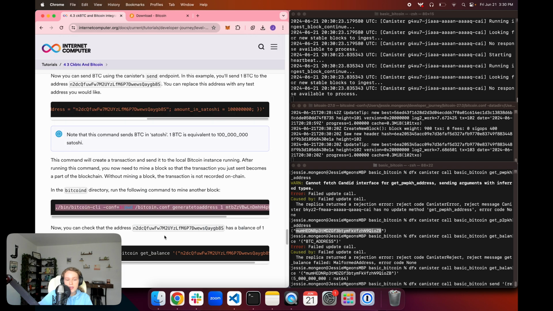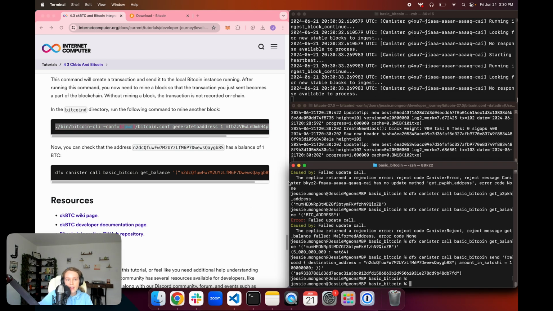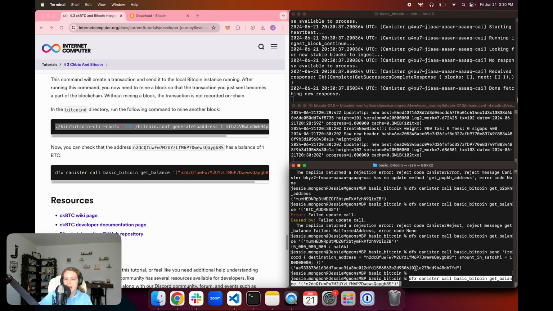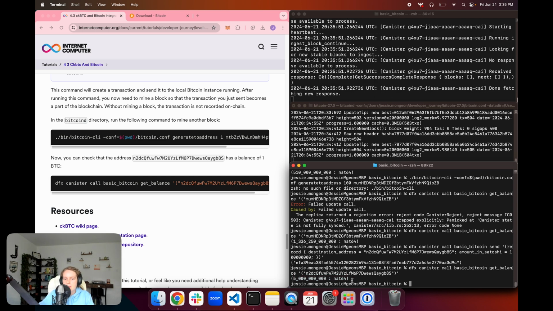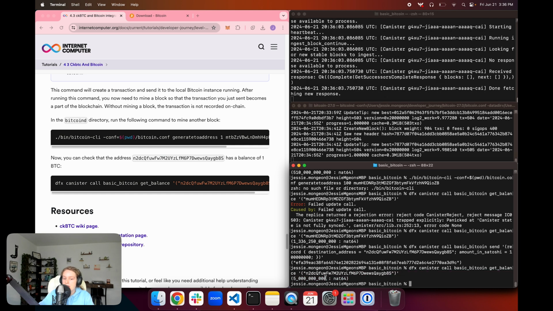And then now we can use the DFX canister call command to check that the transaction was recorded. And so the address that we sent it to should now have a balance of 1 Bitcoin. So I'm just going to go ahead and copy and paste that command into the terminal. And now we can see that this address has some Bitcoin in it. Mine has more than the amount in the tutorial here, since I ran this transfer a couple of times to make sure that it was working properly. And so for me, this address now has 50 Bitcoin in it.